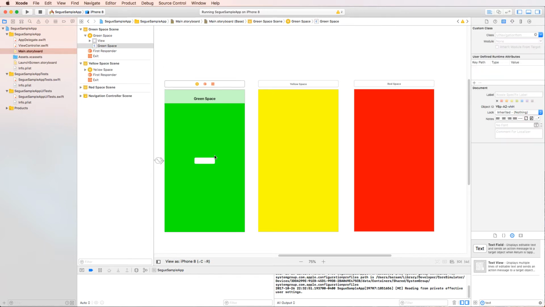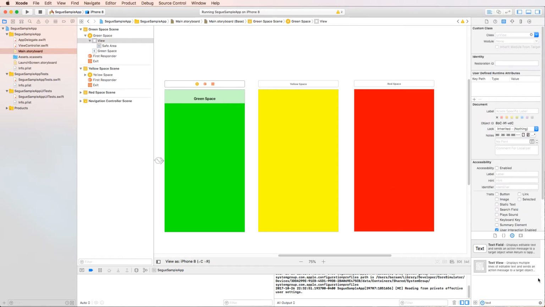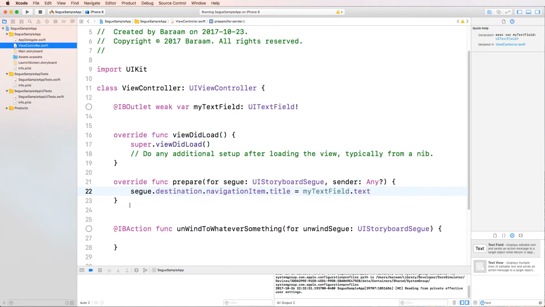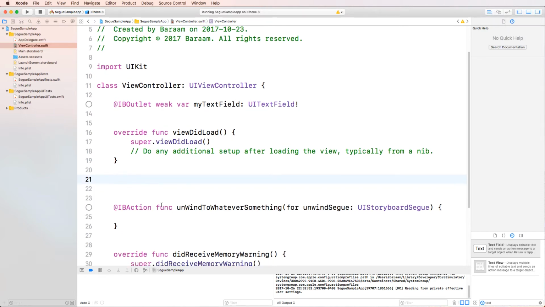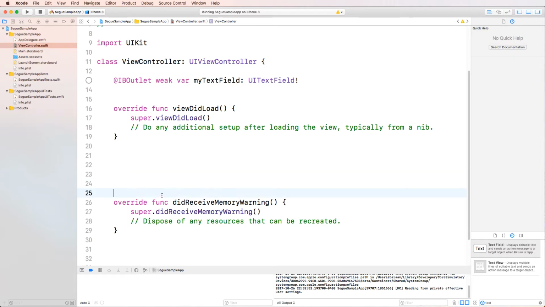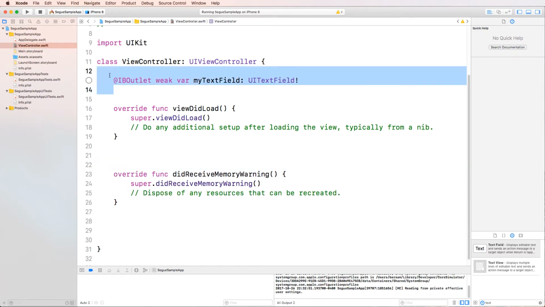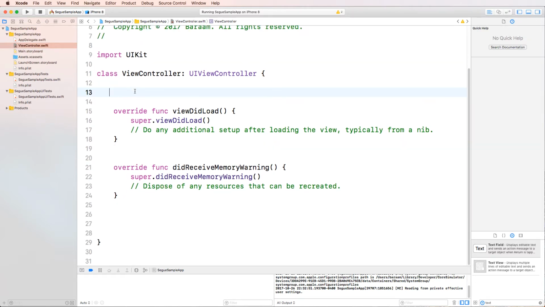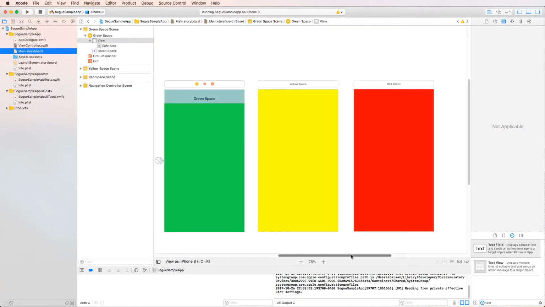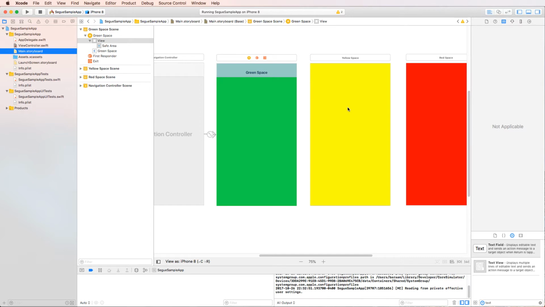Okay. And now we're going to go to the view controller's .swift file and do some cleaning up. We're going to get rid of this. I guess I could even get rid of this. In fact, the text field is no longer needed. I'm going to start from scratch, essentially. Okay, great. Main.storyboard.